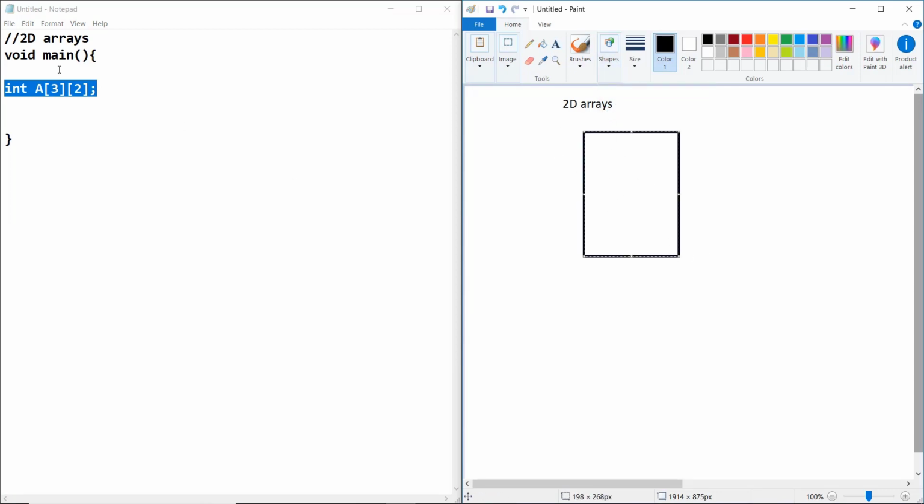This is an array represented in memory. How many rows? 3 rows, so put 2 horizontal lines. So 3 rows, 1, 2 and 3, and 2 columns. So 3 rows and 2 columns. Okay, so how does it actually look?